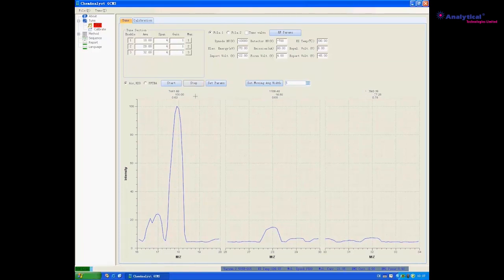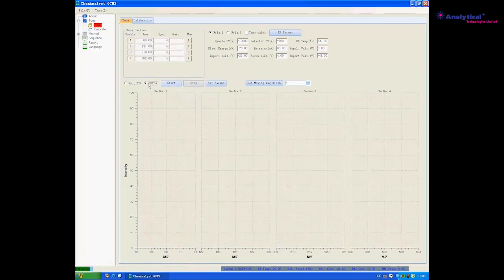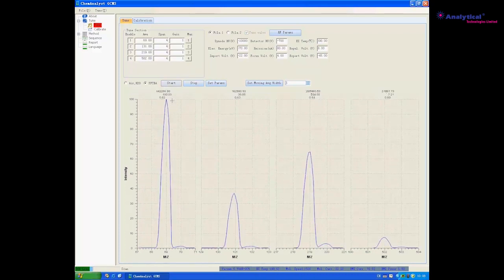Choose PFTBA mode. Select Tool valve. Click Set Parameters. Click Start. Data acquisition starts when the vacuum degree is less than 8.0 E to 0.005 MBAR. Adjust ion source parameters to optimize the intensity and MZ of each peak.